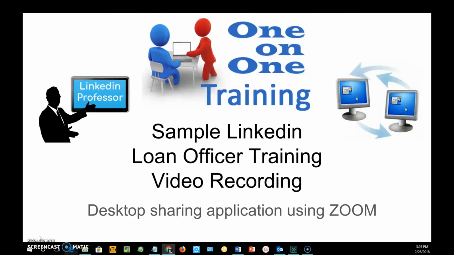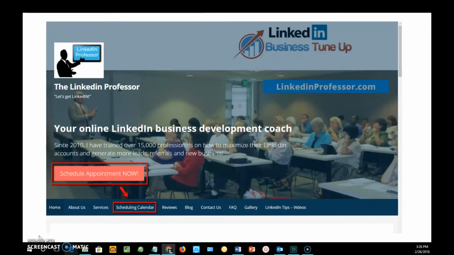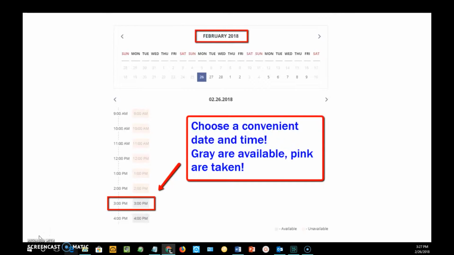that real estate office. I want to take just a moment to show you how easy it is to sign up using our website today. Simply go to linkedinprofessor.com. On the home page, you'll notice very prominently the Schedule Appointment Now button, and you'll want to click then the Scheduling Calendar. The scheduling calendar on that landing page allows you to select a convenient date and time.